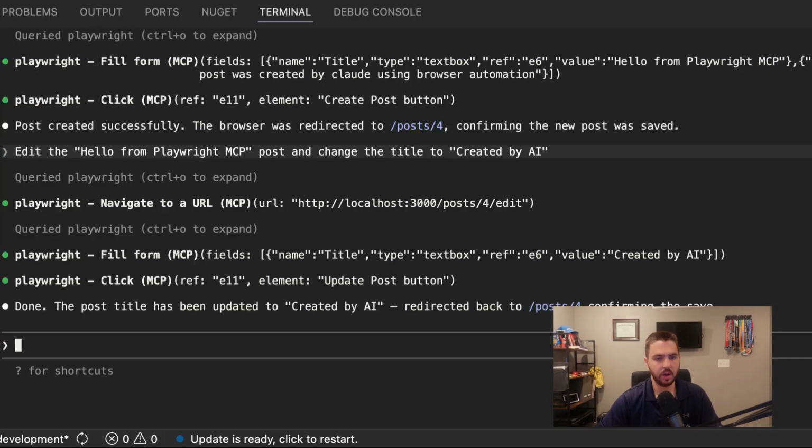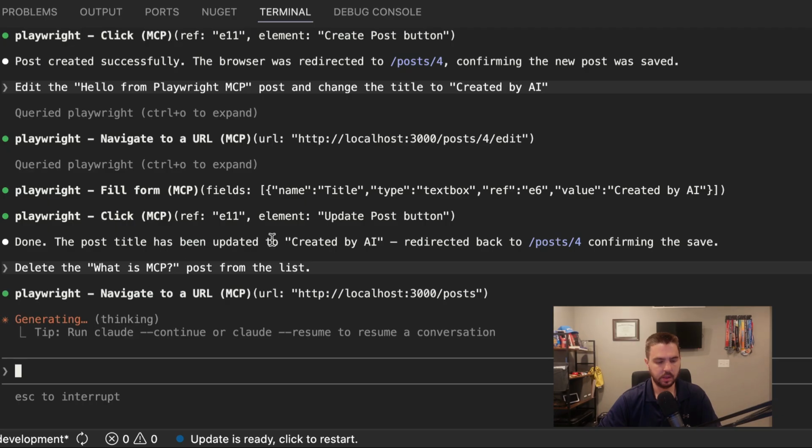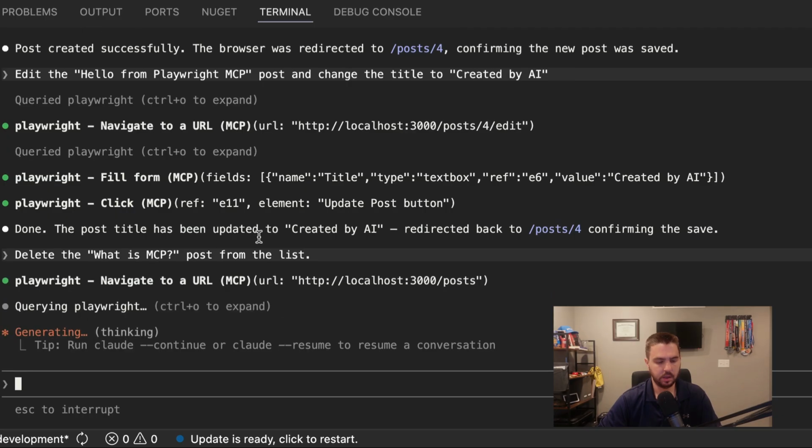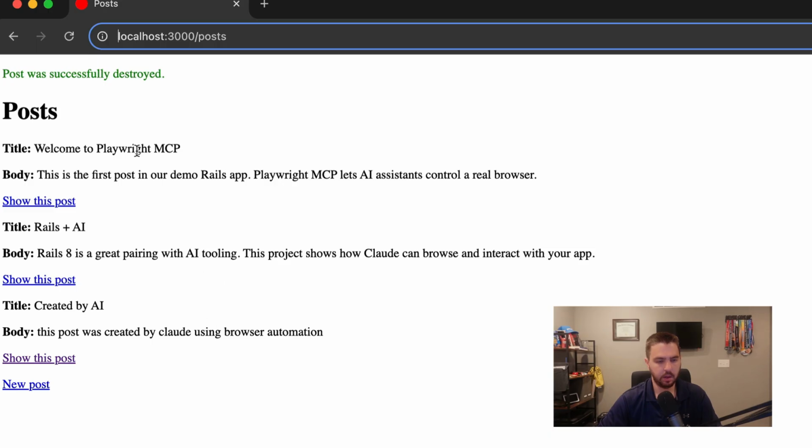And then one more thing I'm going to do is the delete action, and I'm going to type delete the MCP post. There it is. Post was successfully destroyed.